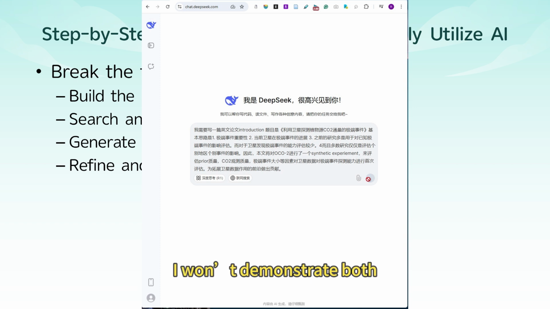I won't demonstrate both DeepSeek and ChatGPT in detail, both give similar results. Let's start by creating a framework. The prompt we need is, I need to write an English research paper introduction titled, Using Satellites to Detect Extreme Events in Terrestrial CO2 Flux.